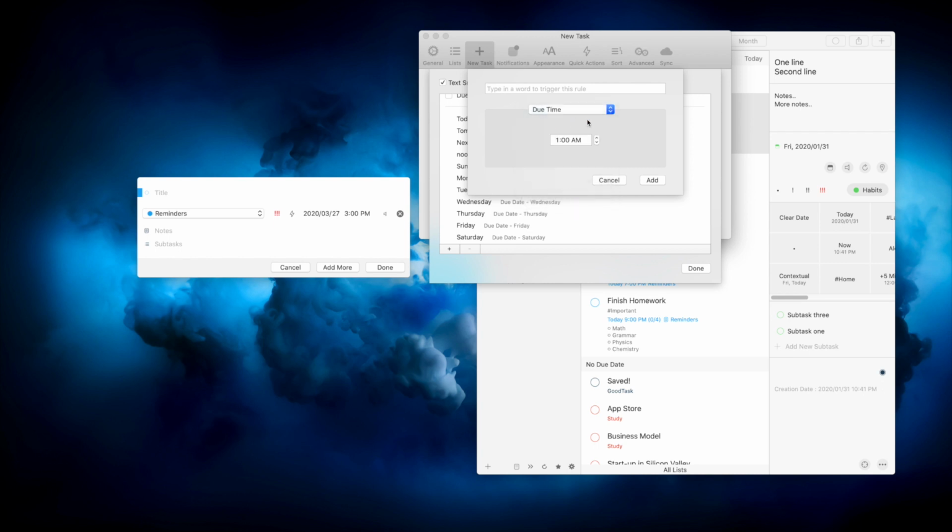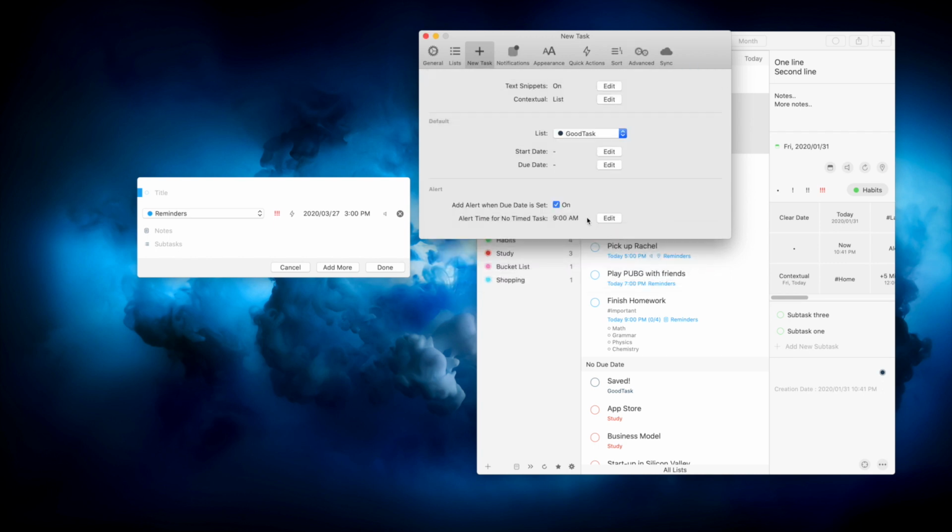Inside Preferences, New Task tab, you can set default settings for new task. You can set default list and due date. If you have Use Start Date option turned on, start date will be shown too. When new task window opens, it'll follow this default settings.